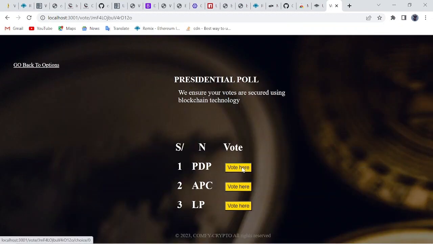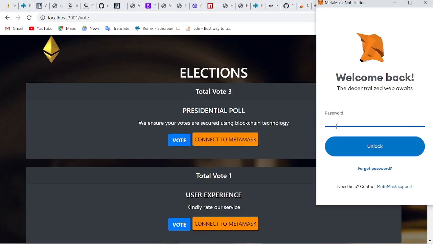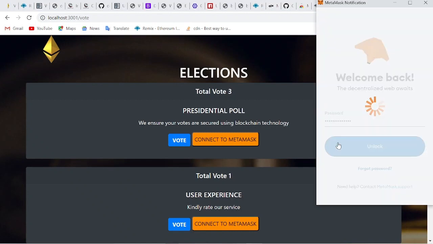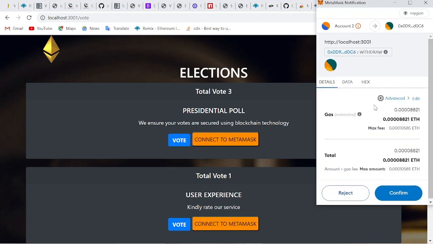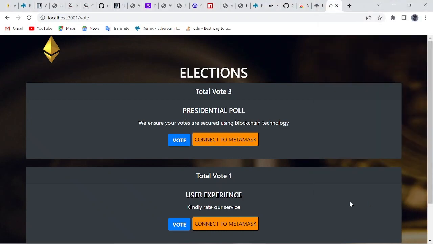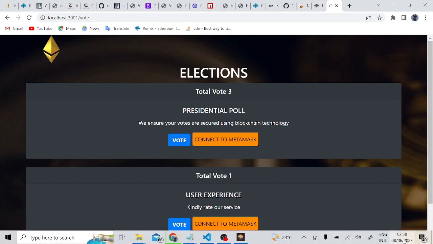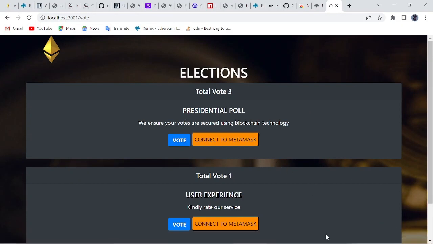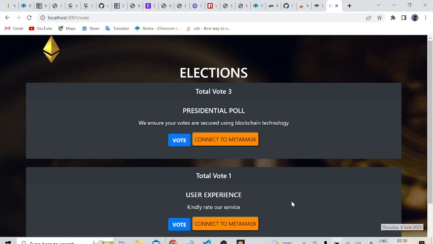Then we can go ahead and vote here. Initiate our transaction, and we'll confirm our transaction. Our transaction has been confirmed. If you check the time, 2:38 something. Okay, let's take note of our time, 2:38.